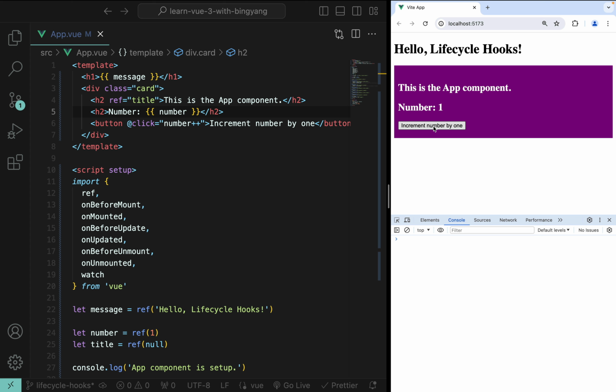Now let me click increment number by 1. Can you tell me what is the order? Who gets called first? Watchers or hook functions? All right, let's see. Now pay attention to the console.